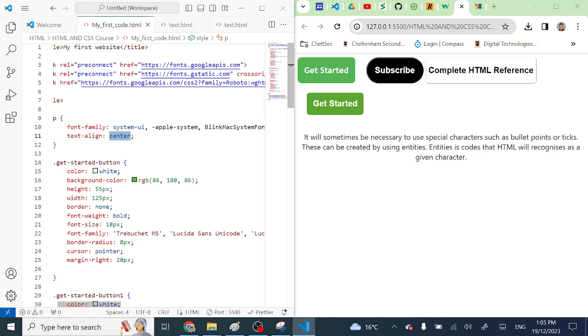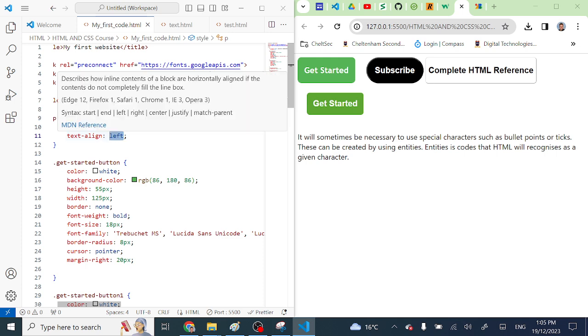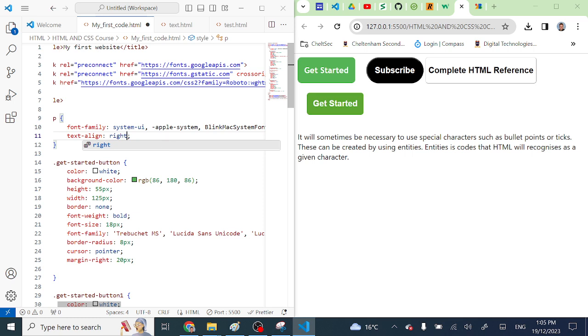And I think it's left or right, but it could be end. Sometimes it's end and start, but let's try that. Yep, so it's left and right. So you're able to adjust the text in any direction.